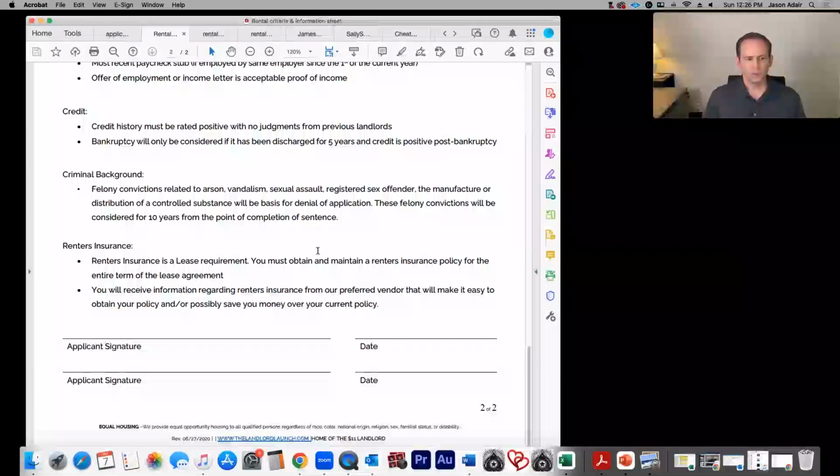So what we were able to do is change the way that we outlined our criminal background requirements. And so now mine, as you see, and we get into this more in the rental criteria section that you guys have hopefully already done as well, but felony convictions related to arson, related to vandalism, sexual assault, registered sex offenses, the manufacture, distribution of a controlled substance will all be the basis for denial of the applications. And then I also go a little further and I say the felony convictions will be considered for 10 years from the point of completion of sentence.